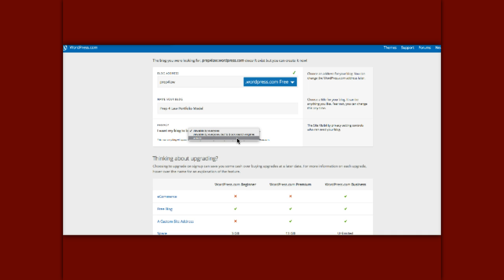So while you can mark it private, know that you'll have to adjust some settings to allow, at the very least, us, the instructors for Prep for Law, to be able to access it. But we'll just go ahead and put viewable by everyone here.